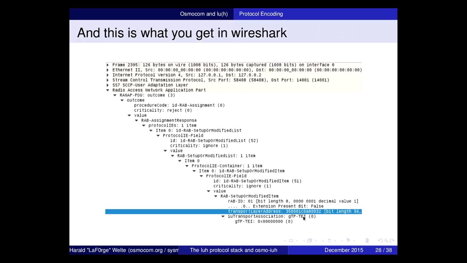This is a message that tells us to which IP address something has been bound. In this case, it's the GTP connection for communicating packet data. And you see all these abstractions and encapsulations and the nested tree. It starts with, okay, this is an outcome. It is an outcome to the radio access bearer assignment. If you do not understand it, please reject it. We have an assignment response.